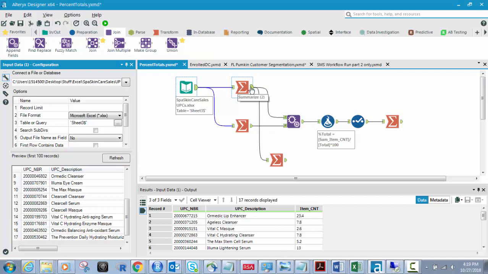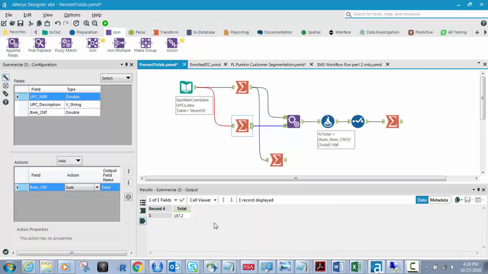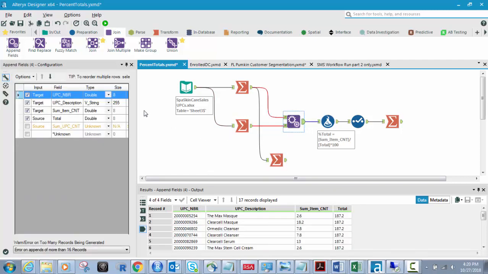Then when I get to here, I can see right here that I have the UPC number, UPC description, and the sum item count, just like I selected. I can see here that this 187.2 is the total of all of the item count for every row together. Then I go into our Append Fields, and this is my output right here at this point. You can always click on the little arrow right here to see the outputs at each step, which is something really neat that you can do in Alteryx.